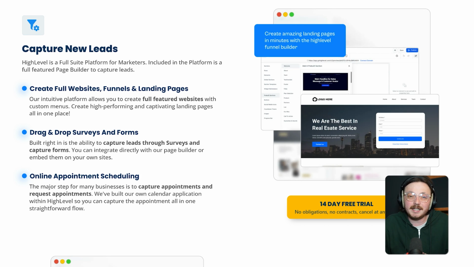GoHighLevel takes a completely different approach. It's basically a one-stop shop for client management. You get drag and drop funnel builders, automated email and SMS campaigns, sales pipelines, calendar bookings, surveys, and even the ability to build your own SaaS. It also allows agencies to create sub-accounts for each client, complete with their own CRM and automations.